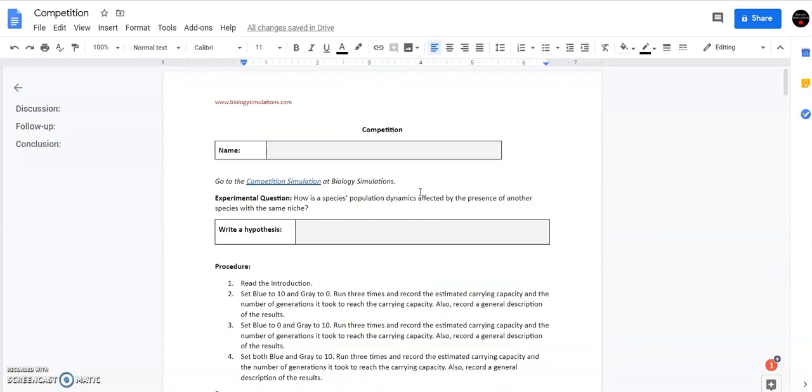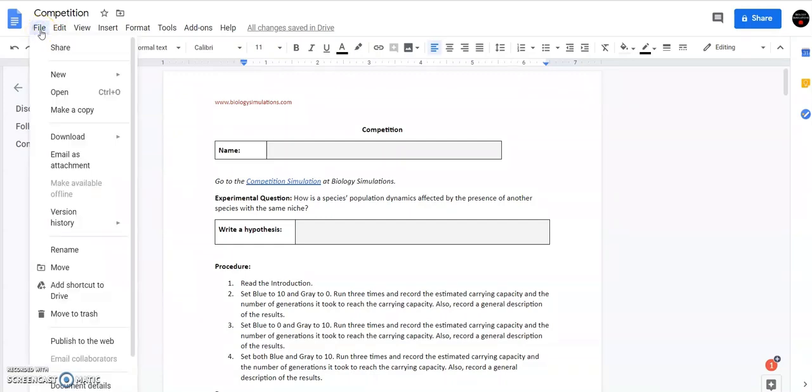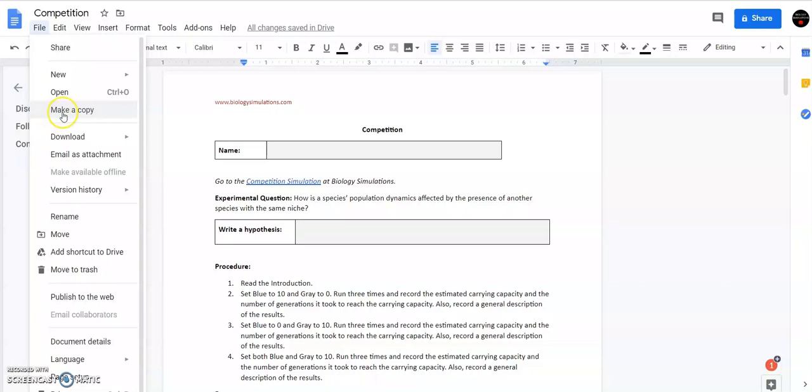If you're not using Google Classroom and you don't have that functionality to automatically make a copy for every student, you will just need to tell the students to click on File and then click on Make a Copy. When they do that, they'll have their own copy that they can edit.